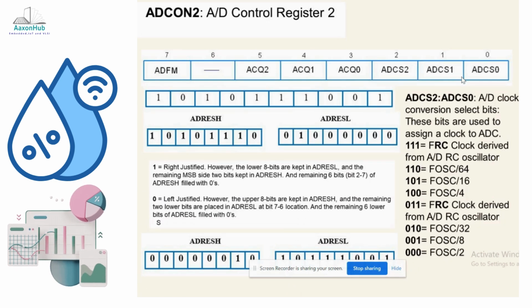The third control register is the ADCON2 register. This ADCON2 register helps you get the result through your ADFM bit. This ADFM bit is nothing but the combination of the lower byte and higher byte of the ADC conversion result. Whenever you want to store the result as a digital number, there are two ways to store it.